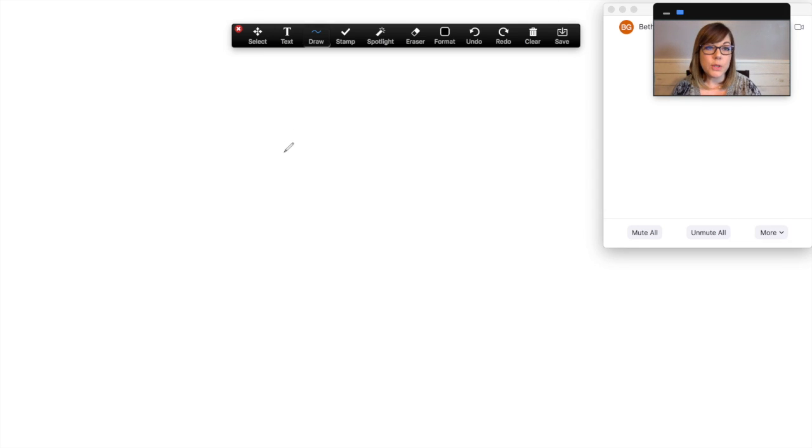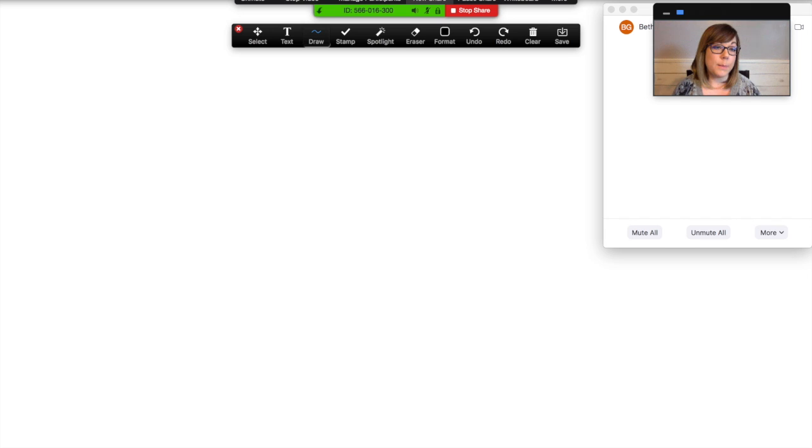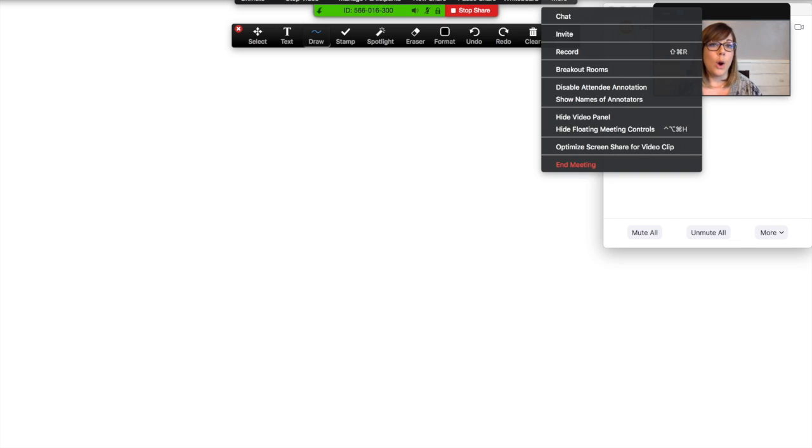So when you go into a shared screen, your tools automatically pop up as the host. Your students can't see this. This only shows up on your screen. But all of your annotation tools are there. You can grab that participant tab again if it disappears, or you can bring the chat back up. There's also disable attendee annotation. If you don't want them to have the ability to draw on the screen, you can turn it off. And you can turn it back on when it's time to draw, or write, or type, or anything on the screen. You can also show the name of annotators.